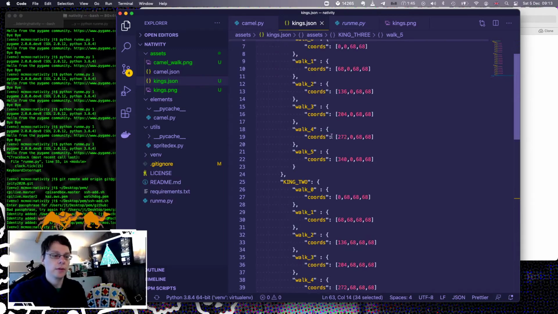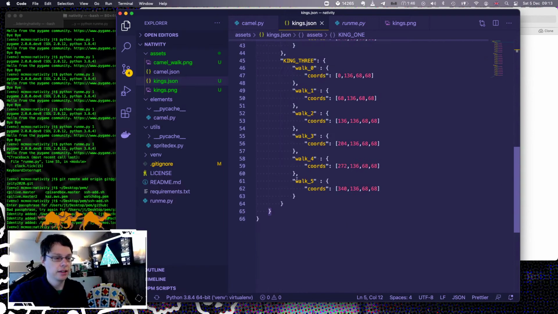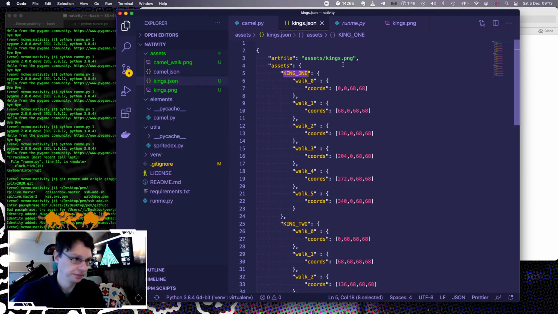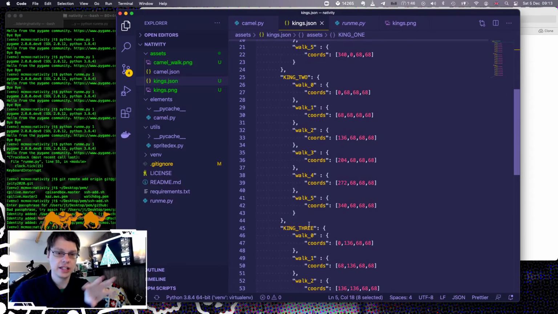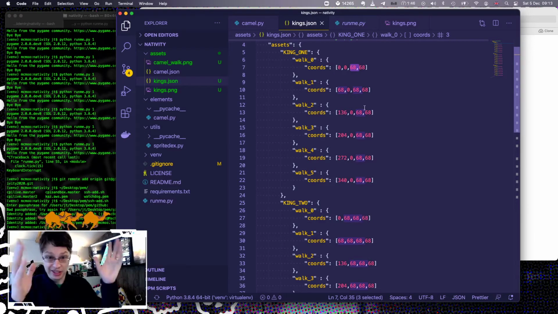In the XML, what I've done here is I've broken it down to King 1, King 2, and King 3, and you've got these walk 0, 1, 2, 3, 4, 5, and again they're in sync with the other ones. But the idea here is that namespacing is beginning to kick in on my JSON, which you didn't really see on the camel because they're all just the camel. So I've very definitely got 3 sets of sprites in here and then nicely broken down. Again, I didn't explain last time, but this is basically the top left coordinate and this is the width and height. So it's always 68 by 68.